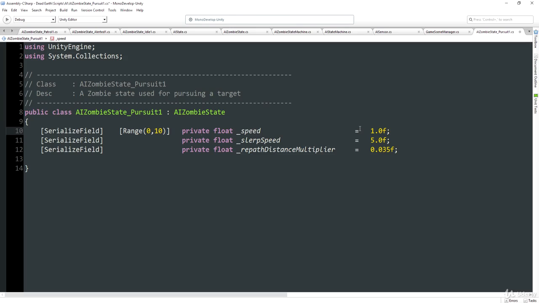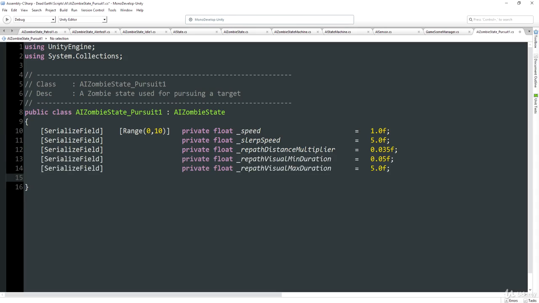single frame. So what we're also going to do is create a min and max value for dealing with visual threats in this way. I call these repath visual min duration and repath visual max duration. What we're basically saying is that however close the zombie is to the target, we never want to repath more than 20 times per second. That's 1 over 0.05. That should be plenty of accuracy for approaching a moving target, even in quite close proximity.